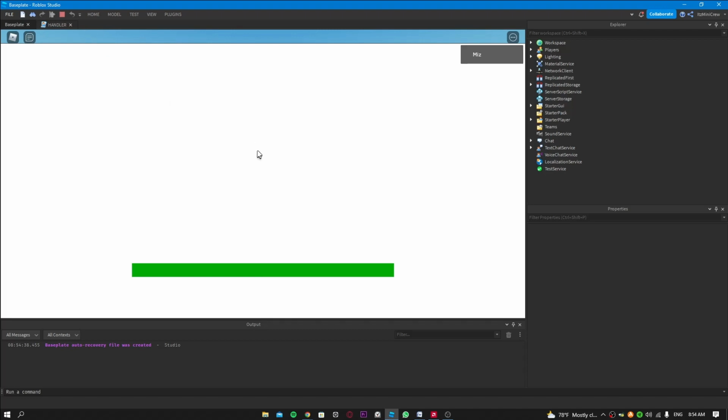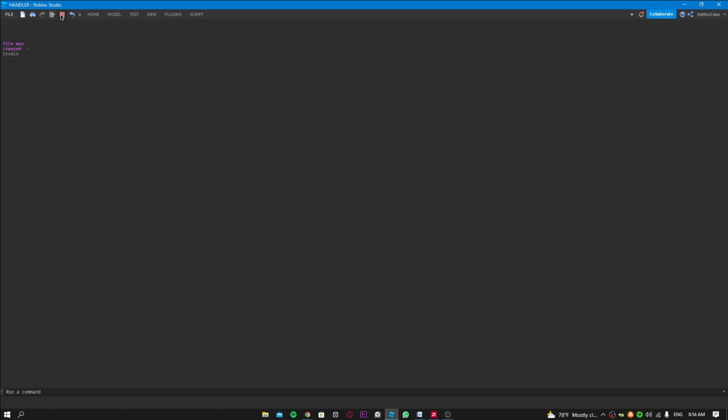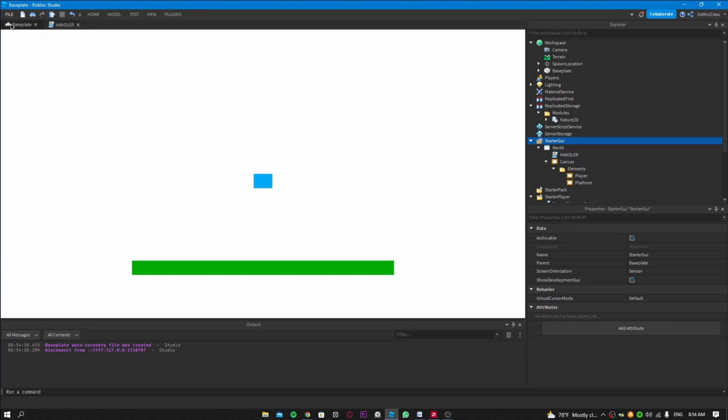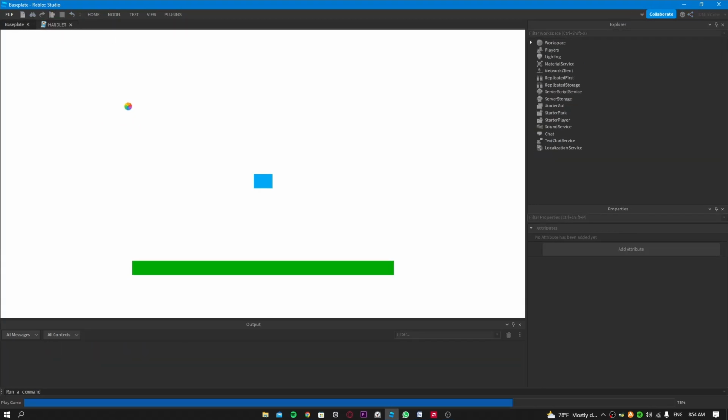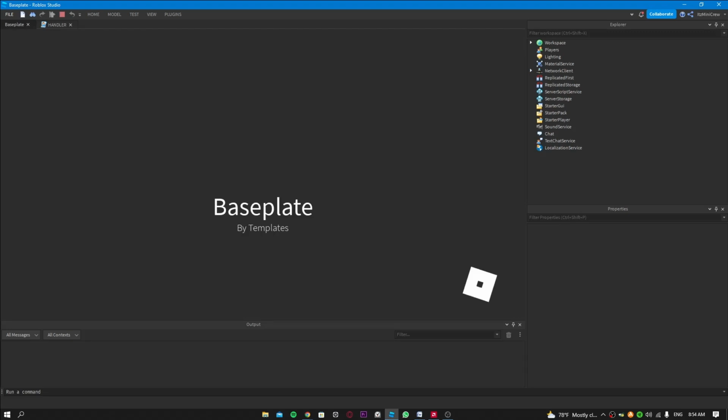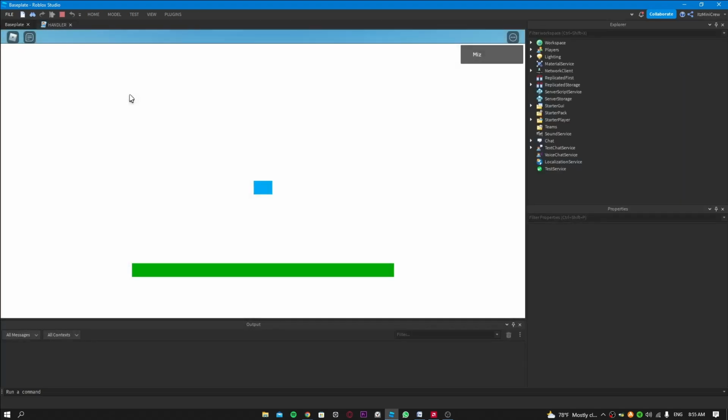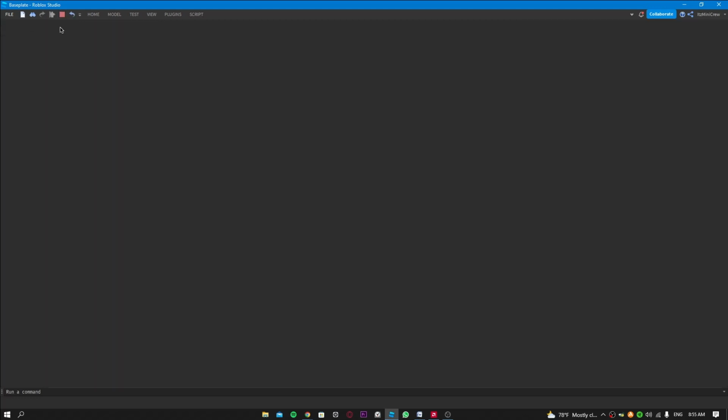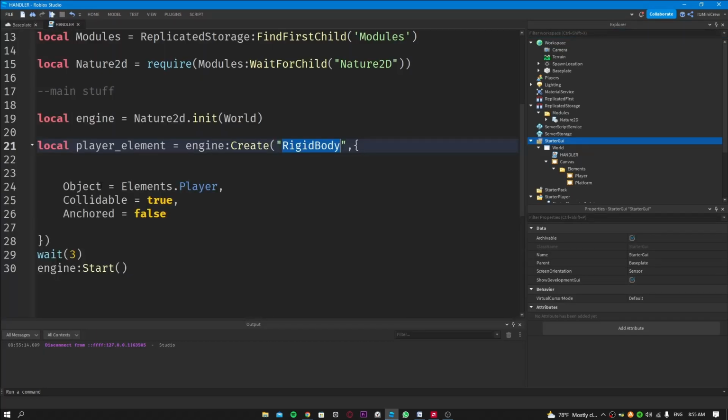As you saw, in 3 seconds it just disappeared. That's not meant to happen. Let's play it again to see why that happened. Okay, as you can see, the player just fell through, but did not have contact with this platform. That's because this platform isn't an element yet, it's just a UI object.